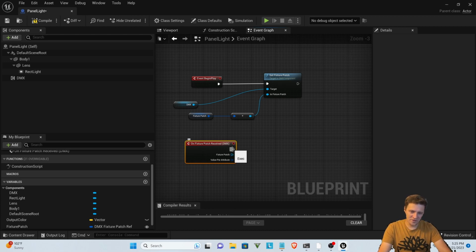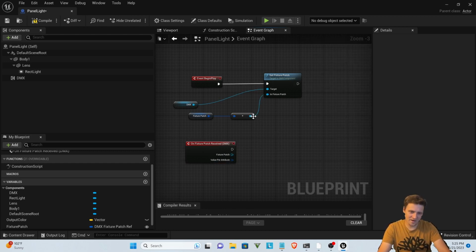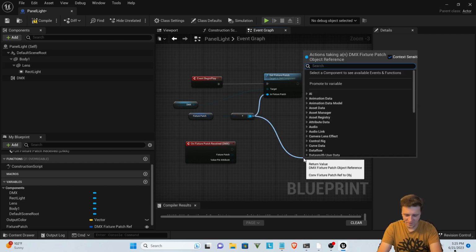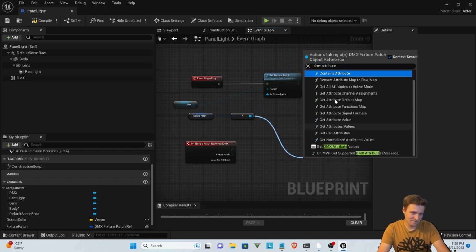So from here, we are going to drag out. We're actually not going to use these two. We're going to drag out here and say, or no, let's drag out from here. And say, just type in DMX attribute, and then you can find your node.